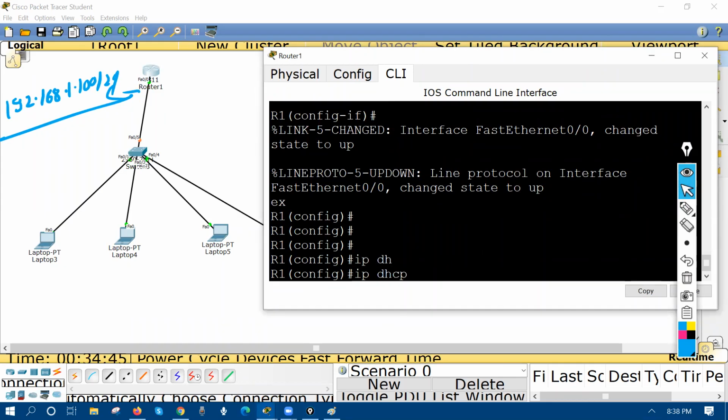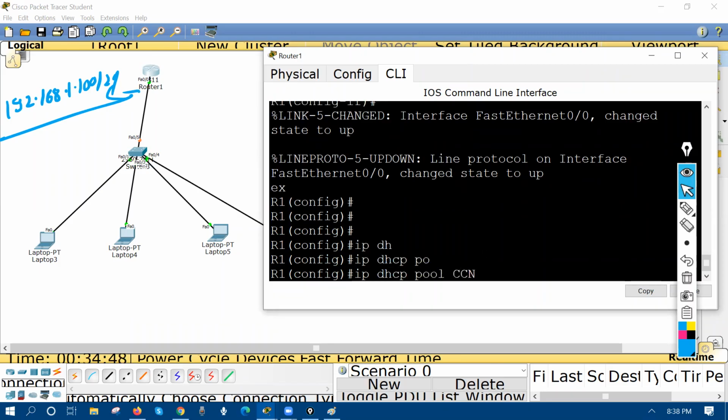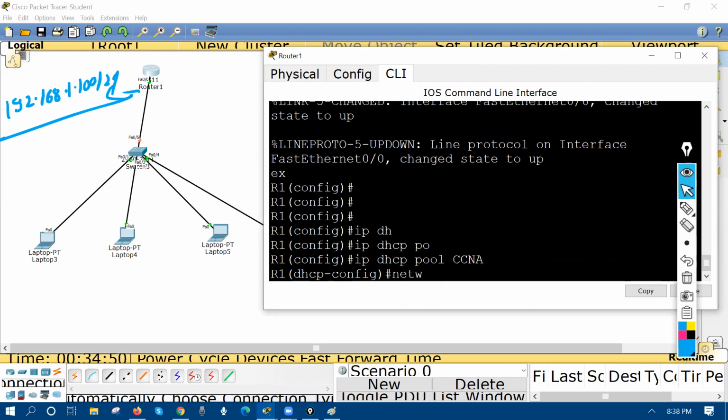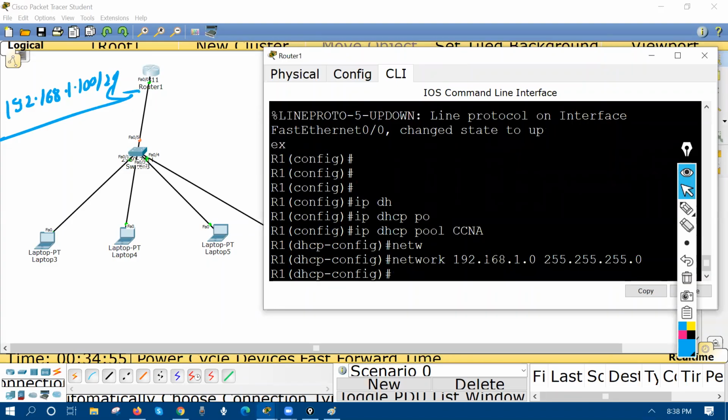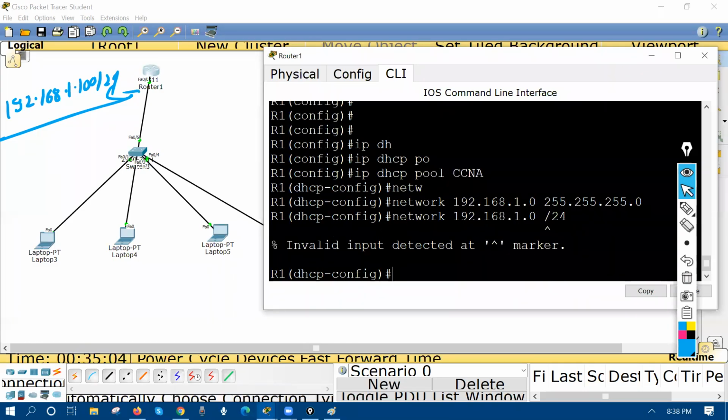Next thing: IP DHCP pool, define the pool name. Network, I'm going to assign 192.168.1.0. Then if I put the network with a mask, for example, it will prompt an error. This command is supported by some iOS. If you go for GNS3, it will support it over there, but in Packet Tracer it's not supported. On the updated iOS versions, all of them will support this command.